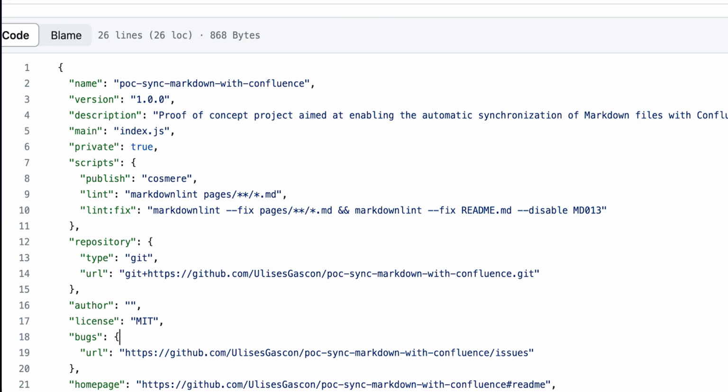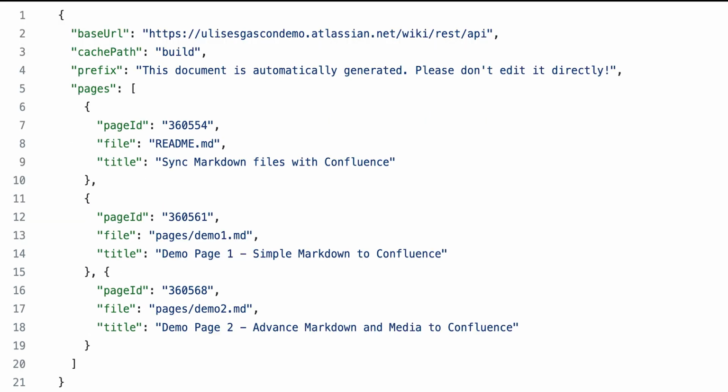We have three NPM scripts that are going to do all the hard work: publish, lint and lint fix, so we can use them for linting the files and publishing the content to Jira. Here is the Cosmere configuration. Basically, we have the pages that map out the Markdown files with the Jira Confluence pages, then we have the base URL, the cache path, and also the prefix, which is the message that we saw before.